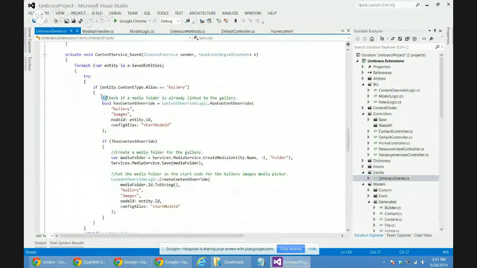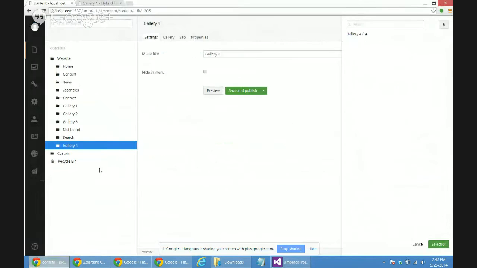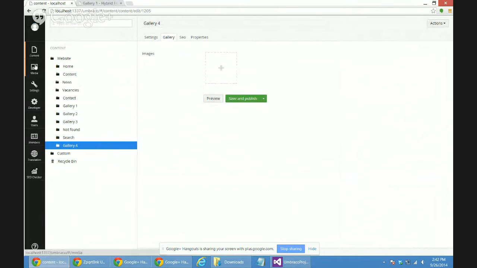So here I check if the media folder already exists. Otherwise, I just use the API to create the media folder, and then I go to my custom table and say, okay, link that media folder to my newly created gallery, and set the start node like that. So this way, even if the user wants to create a mess in the media section, it's no use because he can't select the images here. So we really force the user like this to create a clean media gallery.